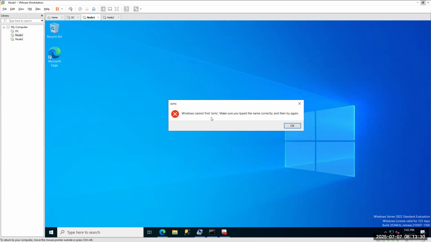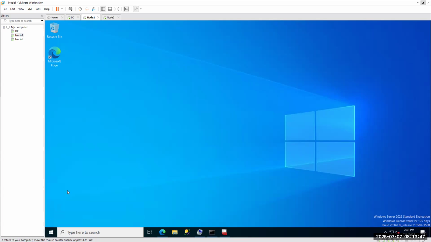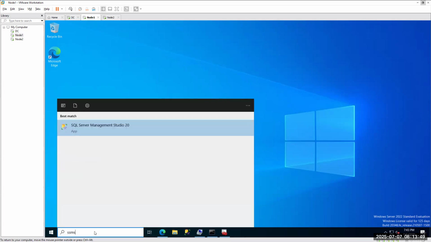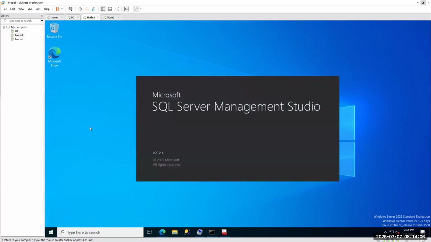For example, if you are working with 2014, 2012, 2008, that shortcut still works, even though we are in 2025. You can just type SSMS and it will work, sir. Now you need not worry. Same thing, what you need to do is, don't go to Run. In the search bar, type SSMS. You will get the SSMS application and click on open. That's it, sir.